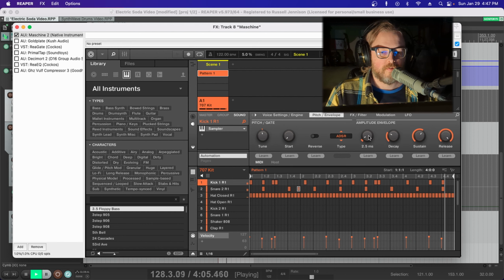So let's bring the attack to full. Now, it's filtered a bit, so you can't really hear that beach ball-y thing quite as much. But it's pretty thwacky, and I had it about here. That just allows a little more of the body of the sound to come through.